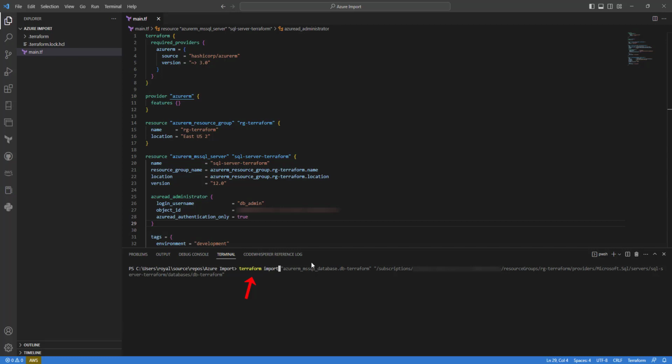First up is Azure import. In the next part of the command, we need the name that we've given it in our Terraform file, along with the type of resource that we're trying to import. So here we're going to import our resource group first. So I have azurerm_resource_group.rg-terraform. This matches exactly what I have up here in my main.tf file.